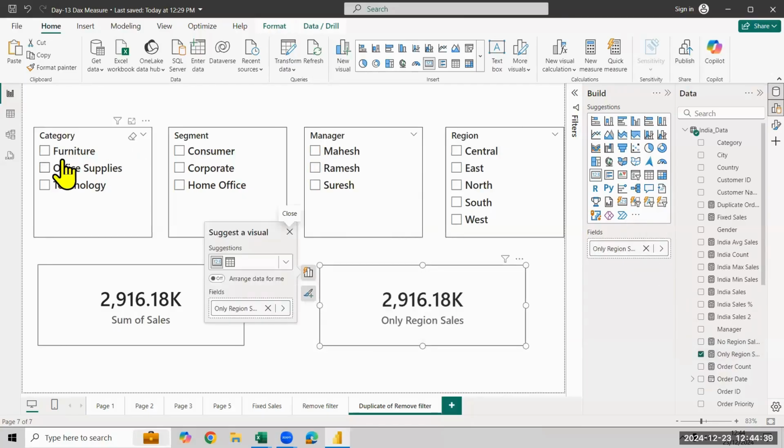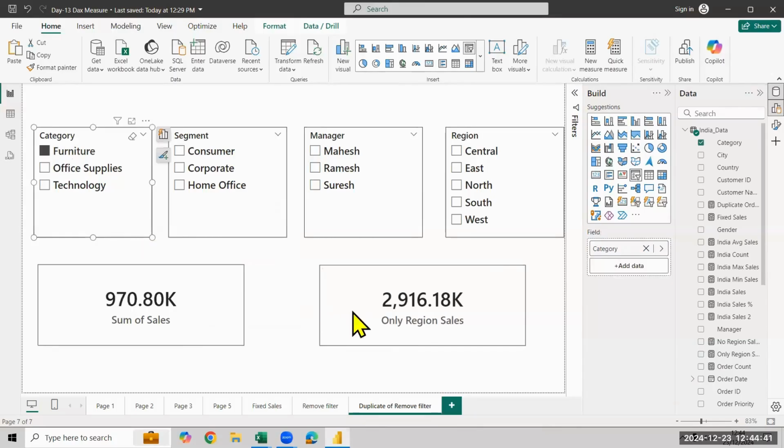Now see here, when I'm selecting furniture, is the value changing? No. Okay, when I'm selecting consumer, is the value changing? No. When I select Mahesh, is the value changing? No, not at all. Okay, let's see. When I'm selecting any of this, East, is the value changing now? Okay, let me just try with Suresh now.